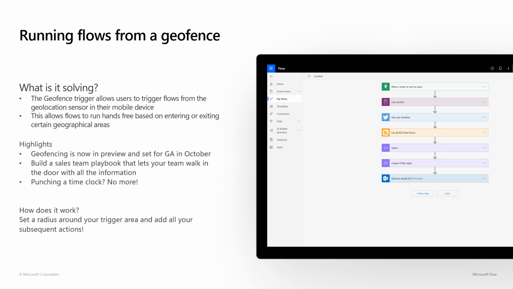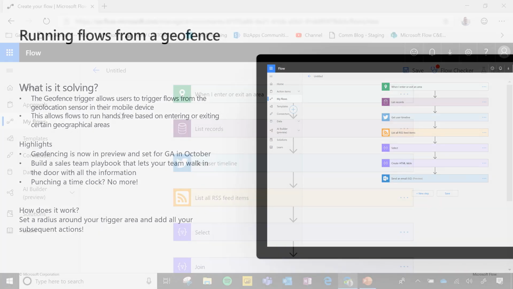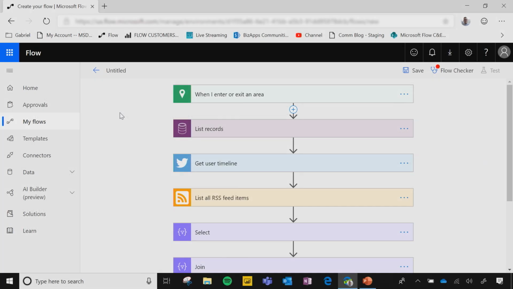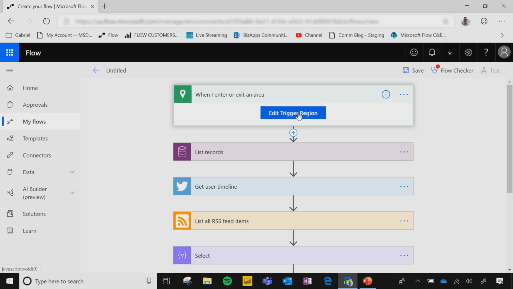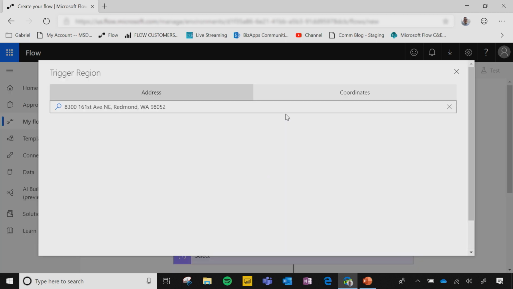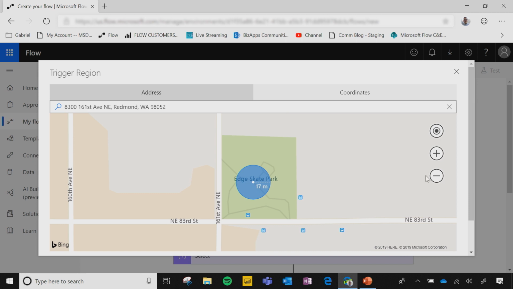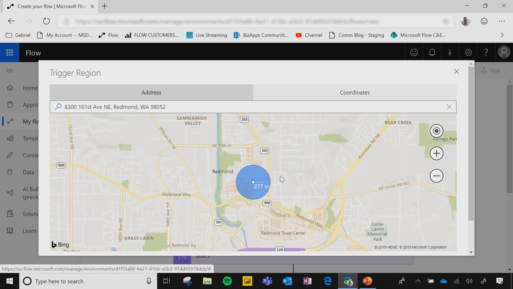Let's go ahead and take a look at what it looks like to set a geofence and what that sales playbook flow might look like. All right, so I'm back here on the Flow site, and you can see that I have a trigger in place that says when I enter or exit an area. If I open that up and click on Edit Trigger Region, it takes me to a nice map.